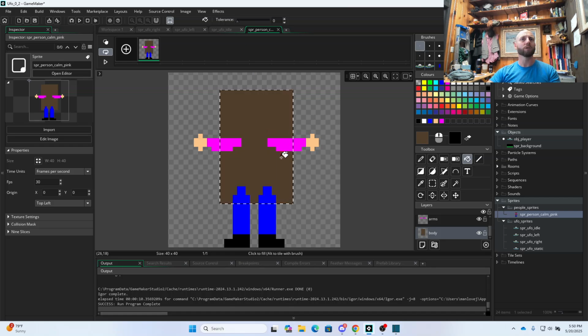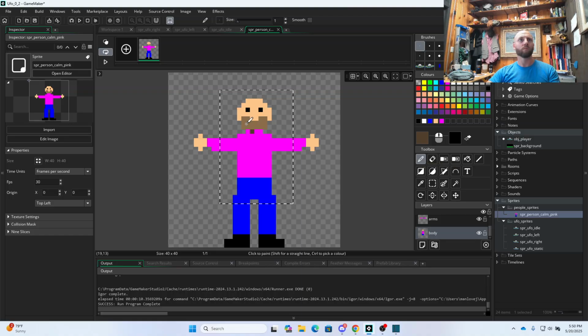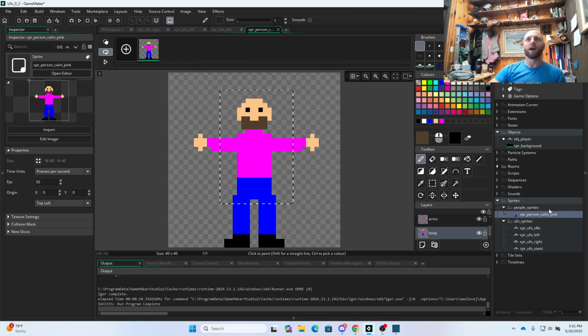Why did that grab? Not sure why my bucket tool isn't cooperating with me. All right, so I feel like that's got my guy with a beard.